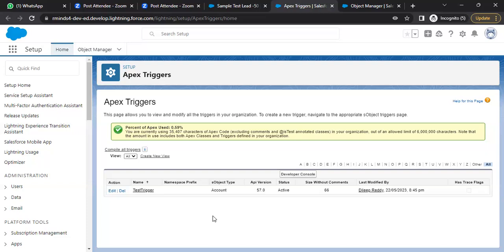So through the developer console, we can create triggers, but we cannot deactivate triggers. Our creation, we can do from the standard navigation and the developer console. But if you want to deactivate a trigger, you can do it only in the standard navigation. Go to the setup, search in the quick find box for Apex triggers, and there you find all the triggers. Click on the particular trigger which you want to deactivate.